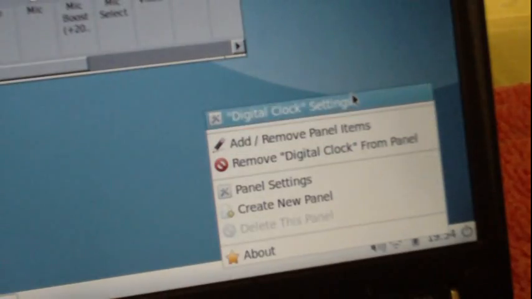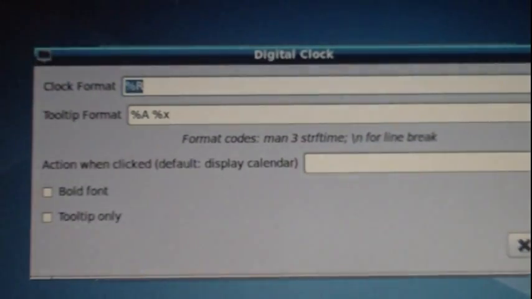Another issue would be the clock. I like to have a clock in the 12-hour format versus the 24-hour format. But when I click digital clock settings, as you see here, I need to use a format code. Now, I normally would know this, but quite honestly, I forget, so I can't show you. But again, something simple like this, you would think it would be installed by default, but it's simply not there, at least none that I saw.